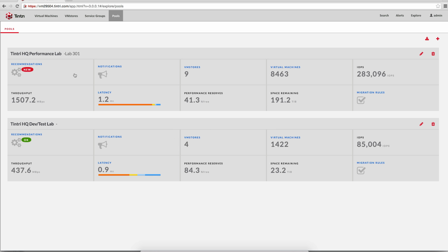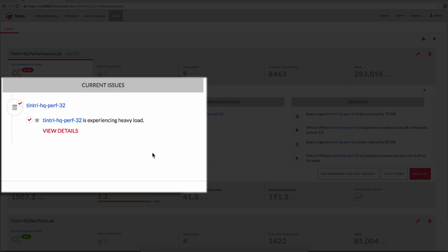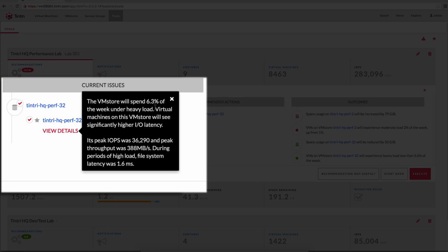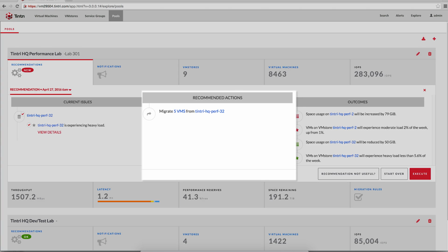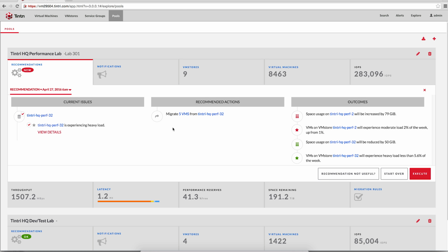So let's inspect the recommendation here. Recommendation has three elements. The first element is the issue that we need to resolve. We can look for more details here. The second element is how to resolve it. The algorithm has gone through several hundred combinations of VMs to find the best set to efficiently resolve the issue.